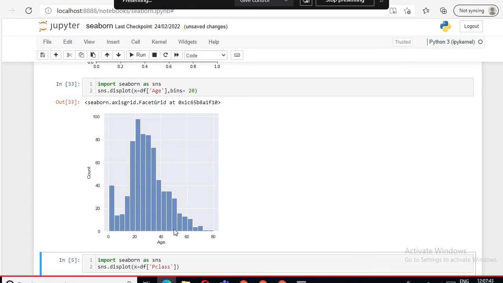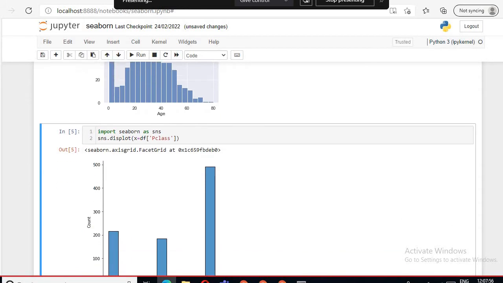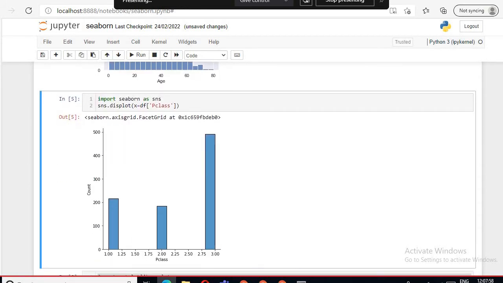Now suppose I want to plot a graph for the Pclass column. So instead of age, in the next step I will write Pclass. So here is your Pclass displot, which contains 3 classes: first class, second class and third class. So here 3 bins are there.